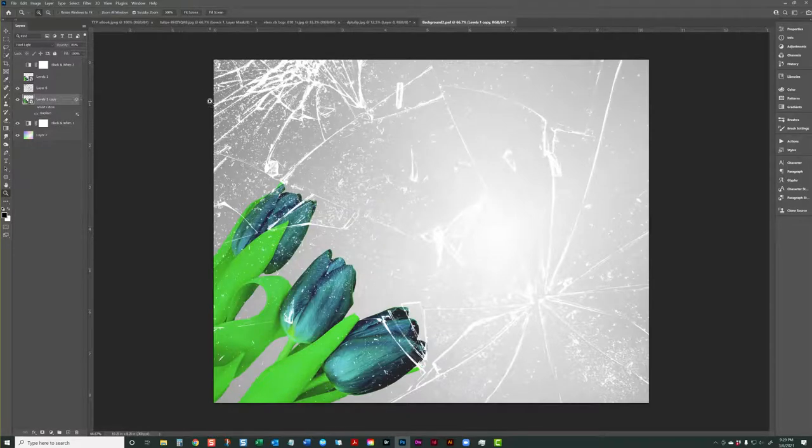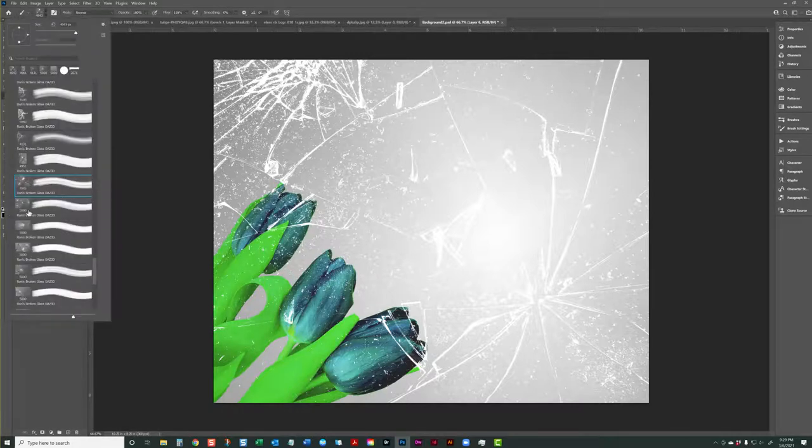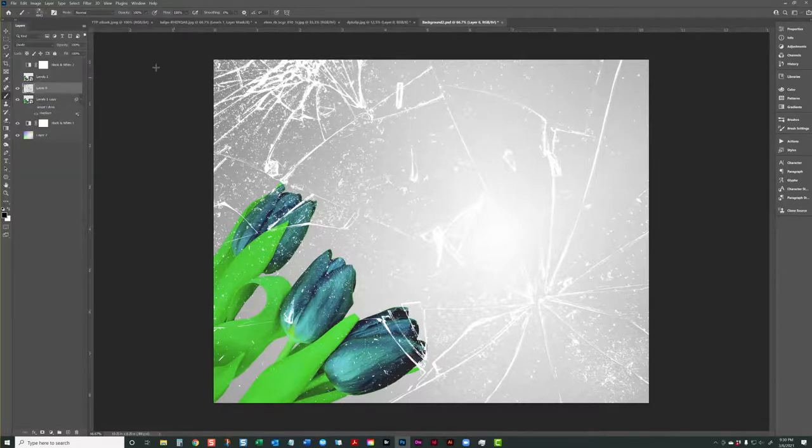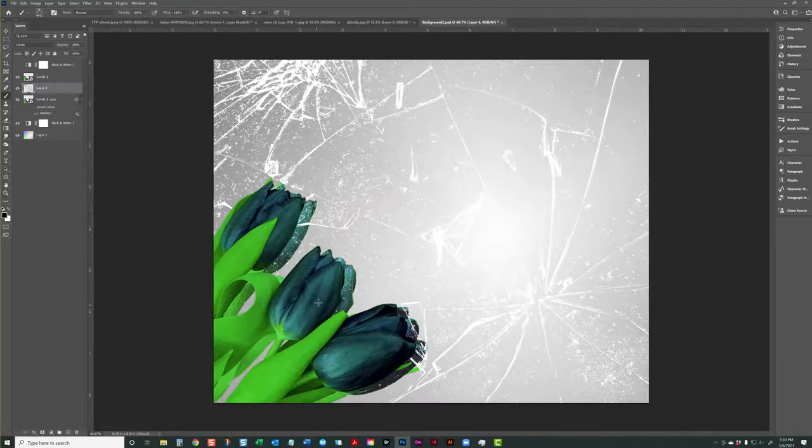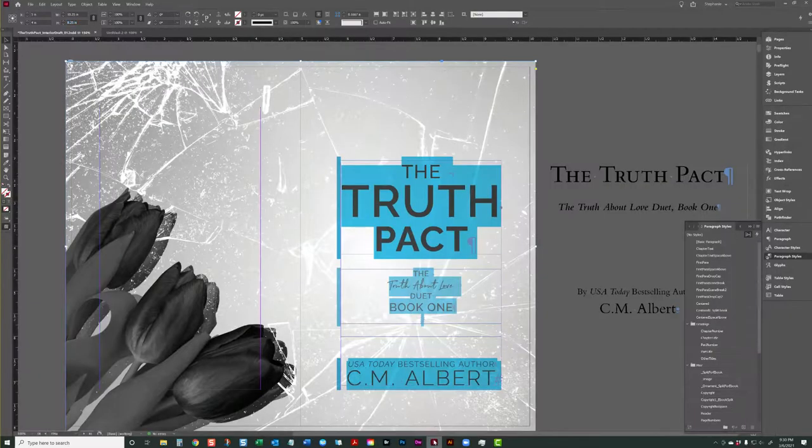So then we add, this was just a brush. I have a collection of brushes from Ron, and this was just one of his Photoshop brushes, so I put that on top. Then I added a solid image of the tulips. So this first image is the reflection in the mirror, I added the solid layer, and then we added the black and white, so that way they look better. So that is what our background image looks like.